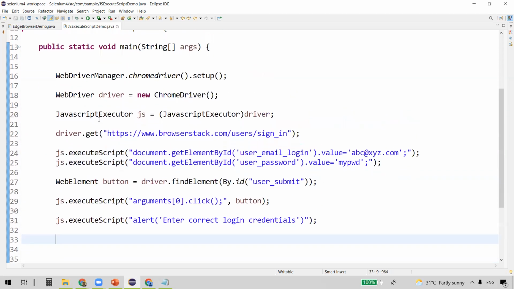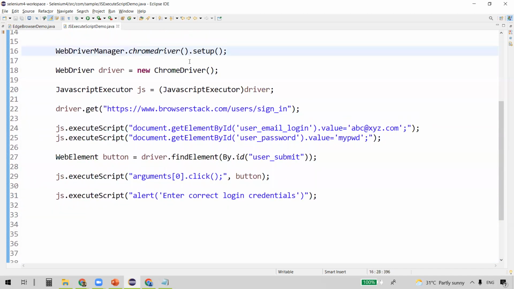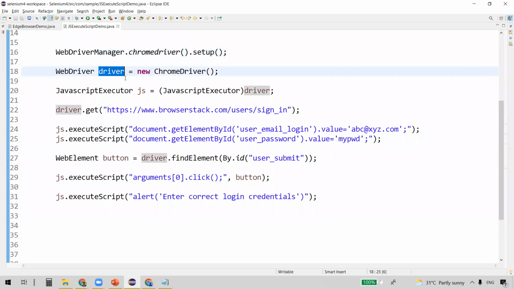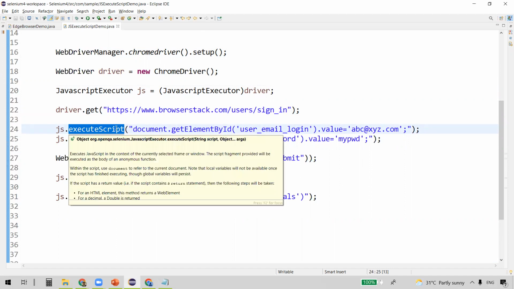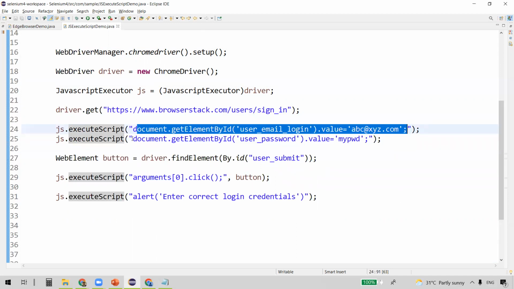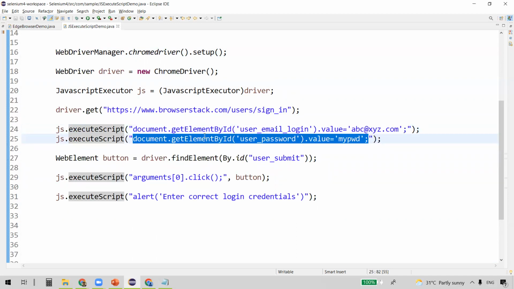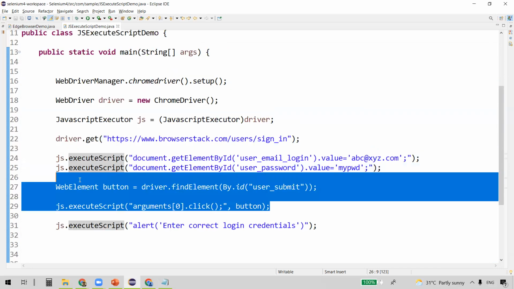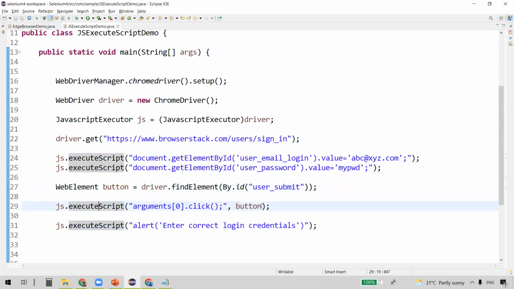That's it. So what did we do here? We just launched the Chrome browser and created the WebDriver instance. We created the reference for JavaScript executor, and you can see here the WebDriver instance, we actually casted it to JavaScript executor reference, and then we navigated to a website using the JavaScript executor reference. We are actually using the execute script method, right? And we are writing some script here, which is JavaScript, to provide the values to user email and password. We just wanted to see how execute script method works with two parameters.